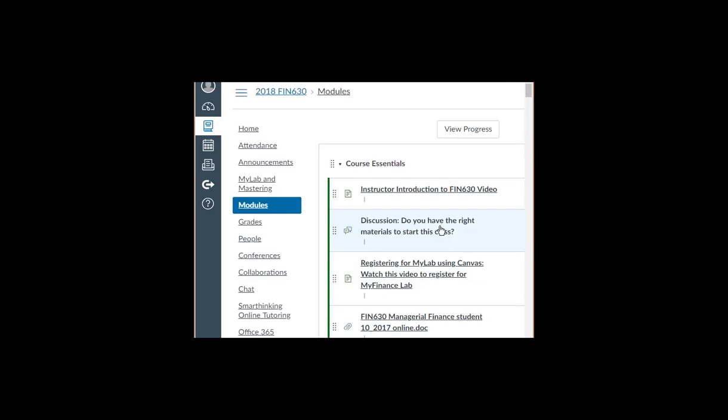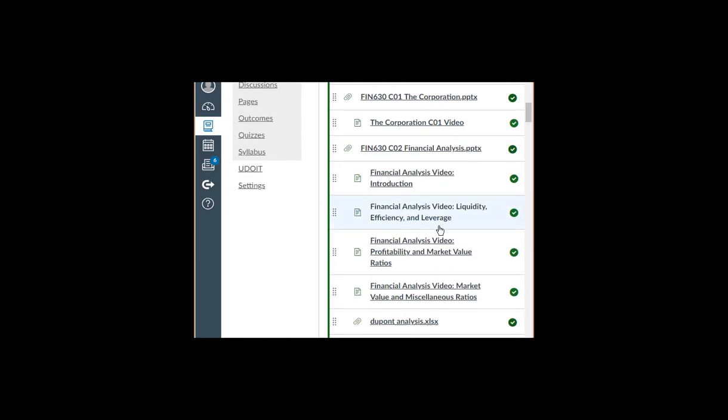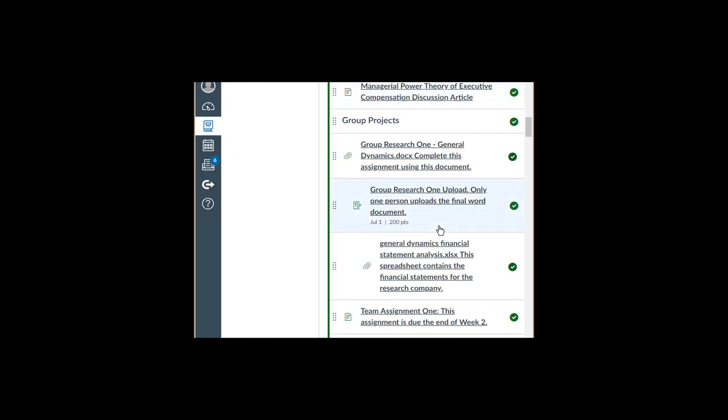That is a discussion of the materials, the reading and videos for the first week. Then we talk about group projects. What are they? There are some data gathering projects that you'll upload. There is a finance spreadsheet. This spreadsheet contains the financial statements for the company that we're going to be analyzing. You'll know what that company is. It's right here. In this class, we're going to be looking at General Dynamics.